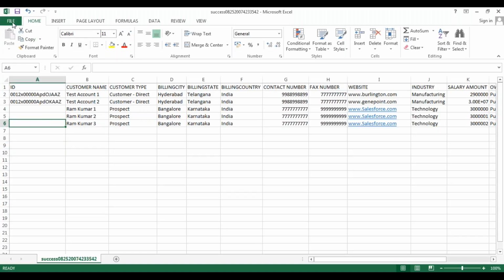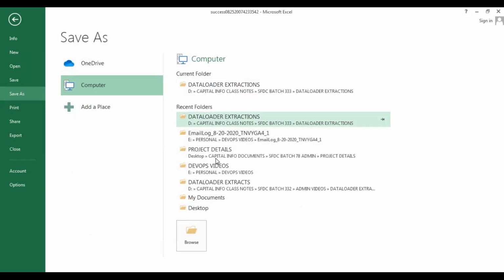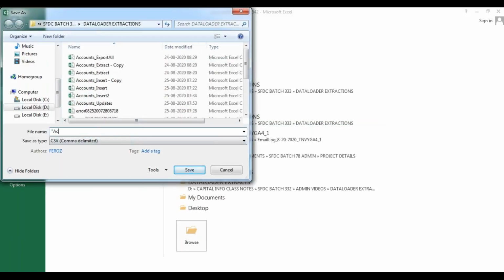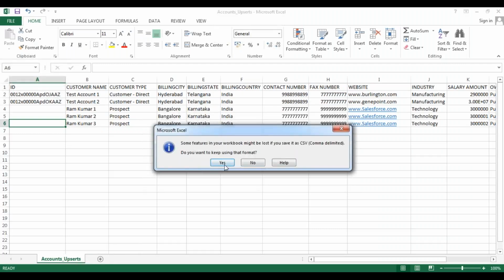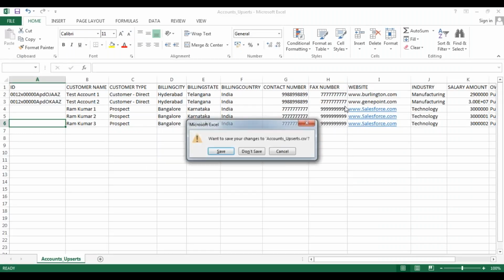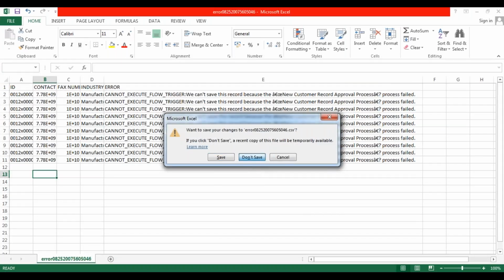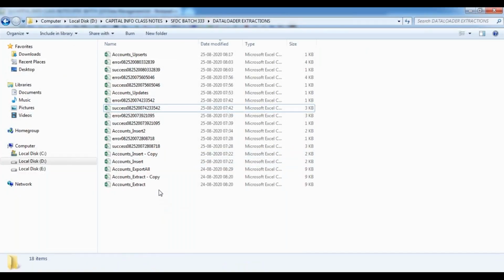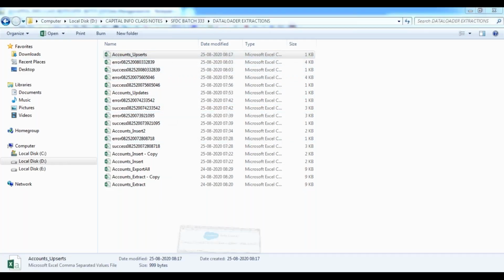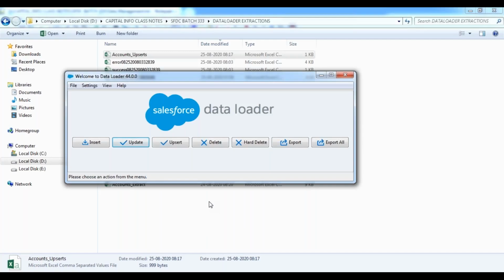Let me save this file. I'm giving the file name as accounts upserts.csv. Now I'm saving this file. Now my file is available right over here, accounts upserts. So let me go with the data loader in order to update those records and then insert those records. Click on the upsert button.